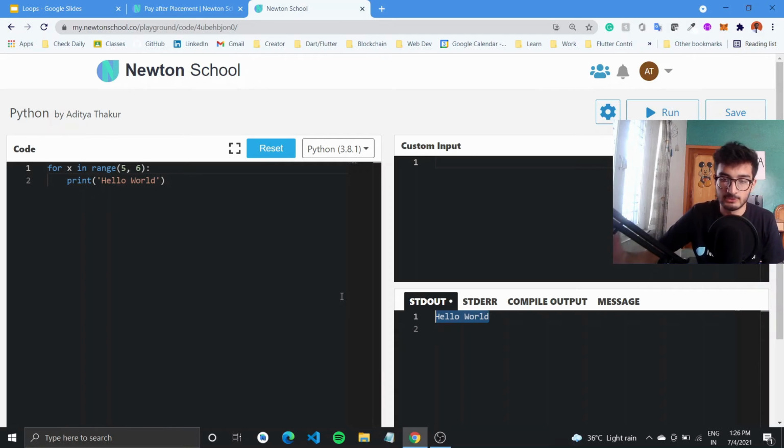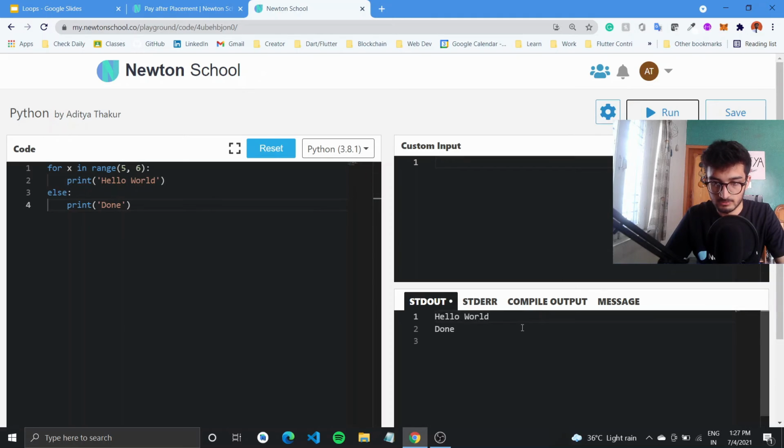And you can also use else in a for loop. How this works is basically the else keyword in a for loop specifies a block of code to be executed when the loop is finished. So I can type in else in this block of code and type in print done. If I run it now, you'll notice that after the loop is finished, the else block runs and it prints out done.